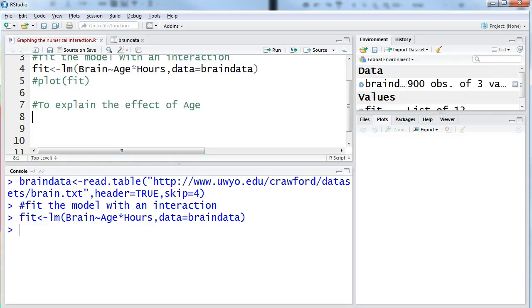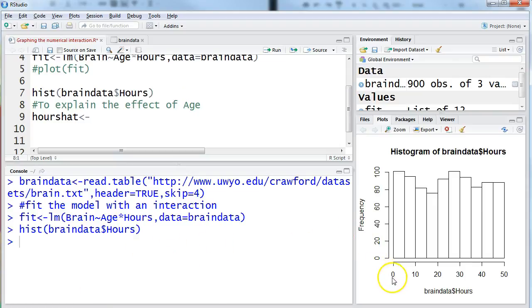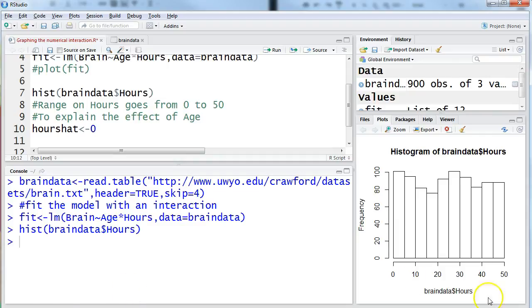If I want to explain the effect of age, then I have to have a value for hours. I'll call it hours hat, so that we can tell that these are values for the prediction, not necessarily the values that were in the data set. Let's give it a value somewhere between 0 and 50, since that's the range. So I'm going to start with 0. That's a low value, right? Next, I'll pick something middle and high.